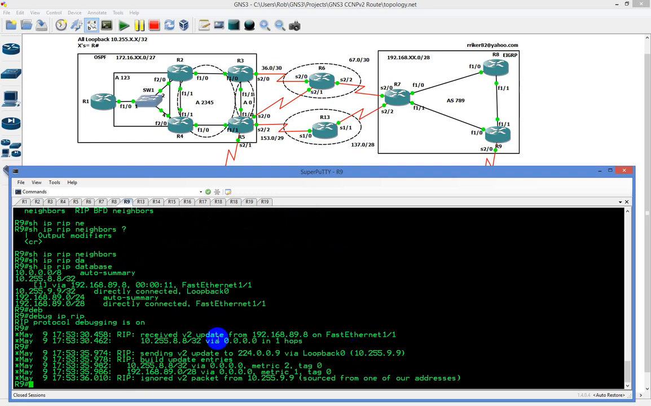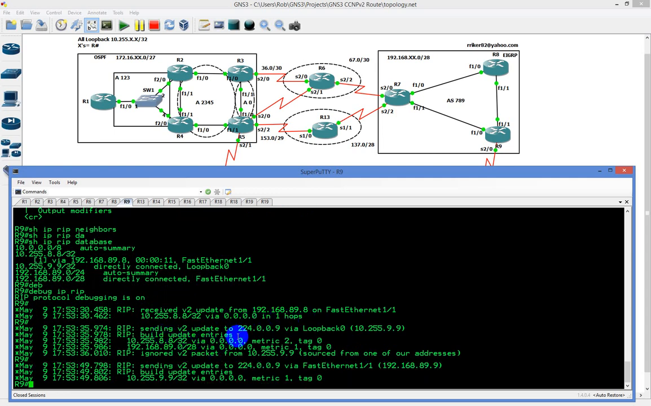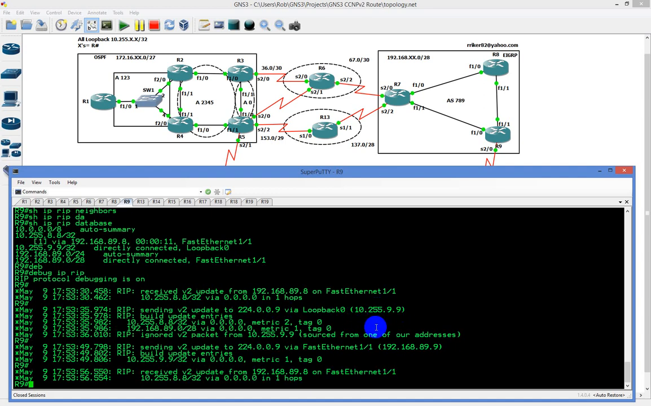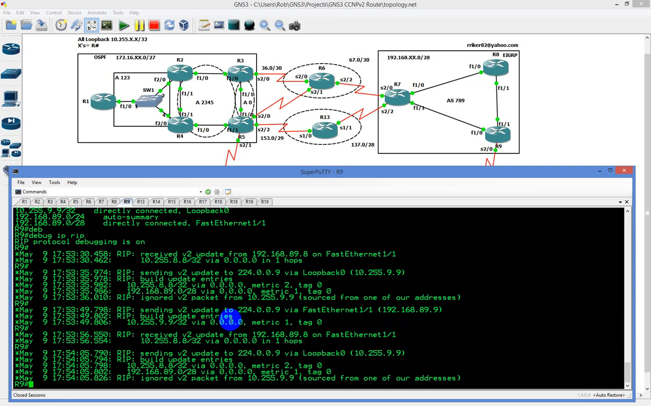So we received a version 2 update from router 8, at 1 hop. You'll see that we're sending a version 2 update to 224.0.0.9 via loopback. This is our router ID. We're building the update entry. We're telling router 8 about a route that it sent us, because what ends up happening here is RIP will automatically send all of its routes no matter what you tell it to do. That's pretty straightforward.